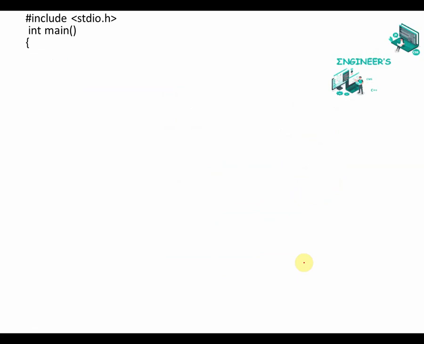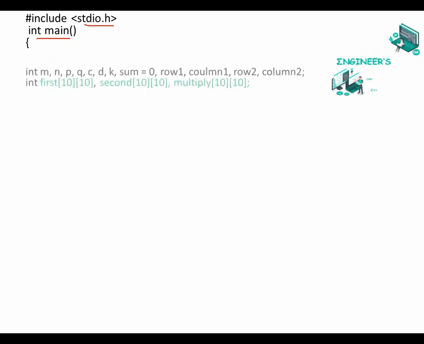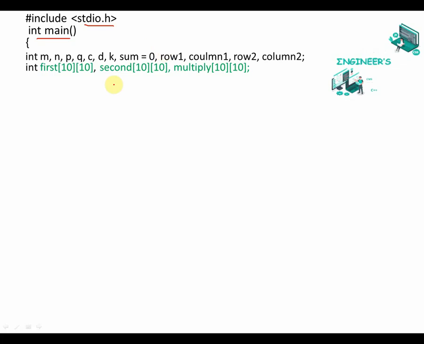Now the first thing you would write is the header file, obviously. Then comes the main function. Now in the main function you need to declare all the variables you would require in this program. So I'll just declare. Along with that you would require matrices. Now this first matrix will be the one which will be storing the elements of the first matrix. This matrix which is called second is the second matrix, and this matrix which is called multiply is the final or resultant matrix.